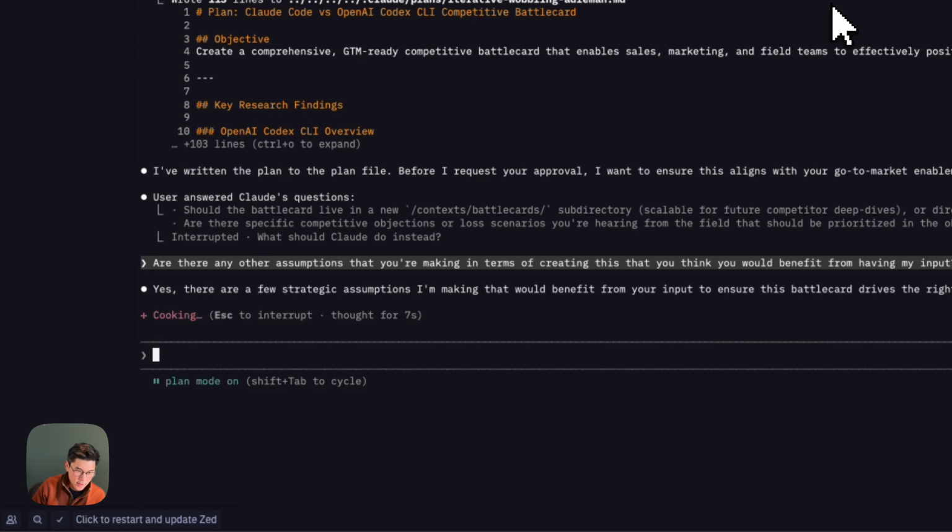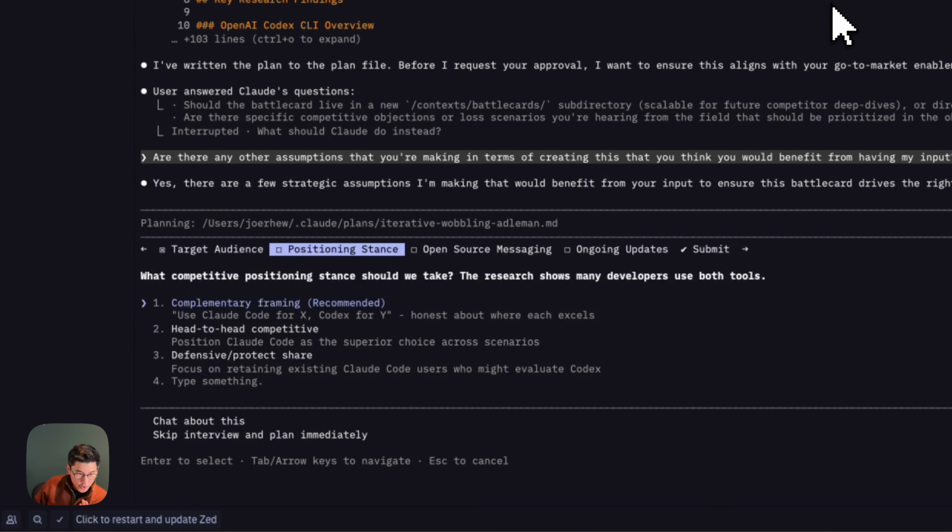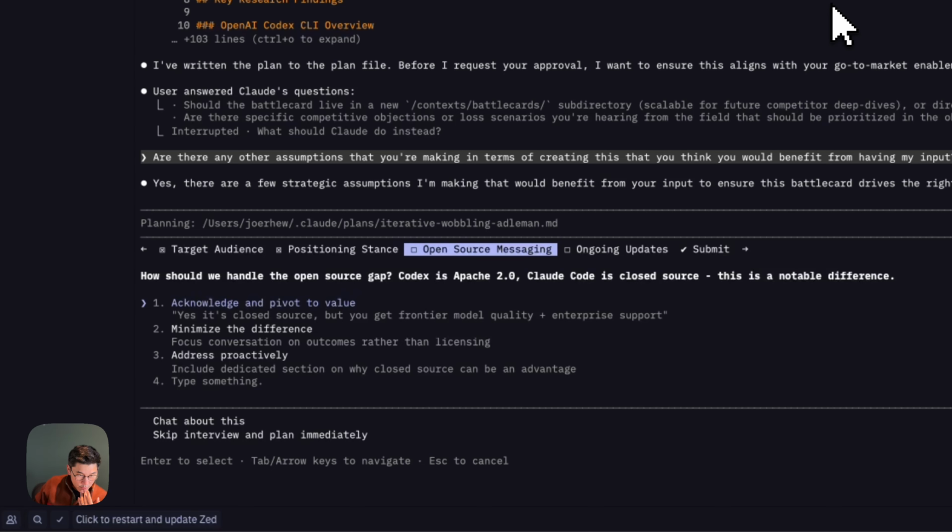So Claude says, yes, there are some assumptions that I'm making. Who is the primary audience for this battle card? Let's say it's internal GTM. What competitive positioning stance should we take? Complementary, head-to-head, defensive, protect share. We'll say head-to-head.